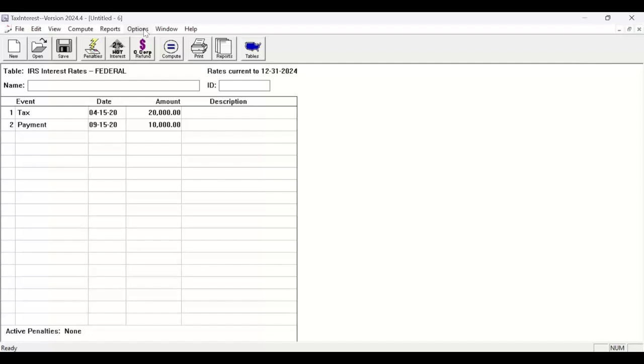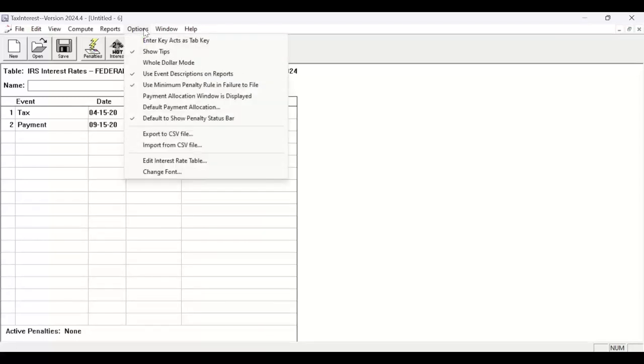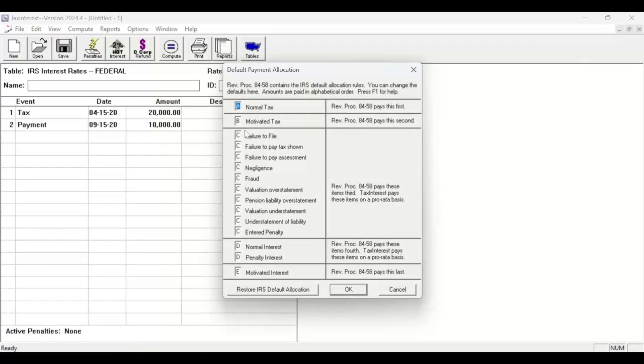And the payment allocation defaults are located here under the Options tab, and I can select Default Payment Allocation. And this table will show you all the defaults that TaxInterest uses to allocate payments. And these are set up as IRS defaults, but they can be modified and restored. So this is not too common, but just know it's there if you need it.